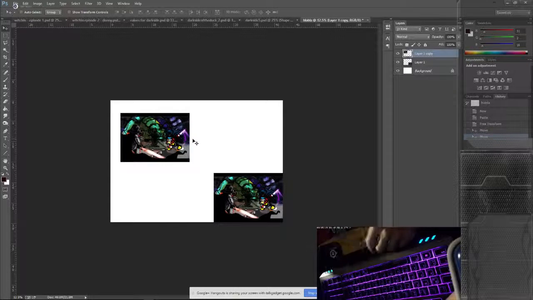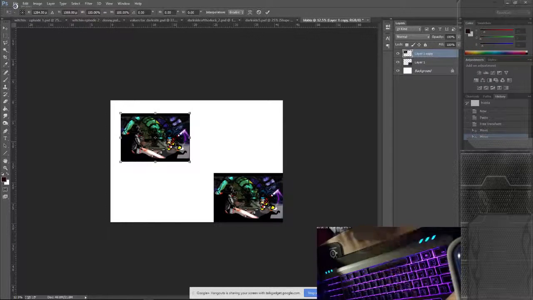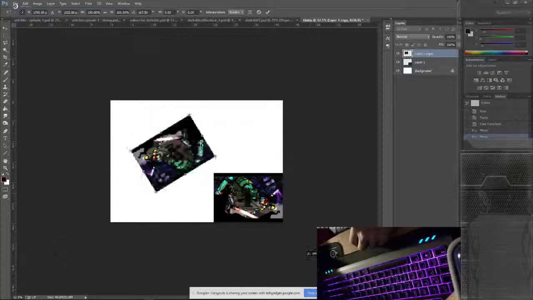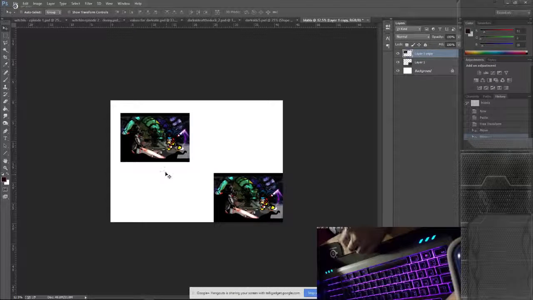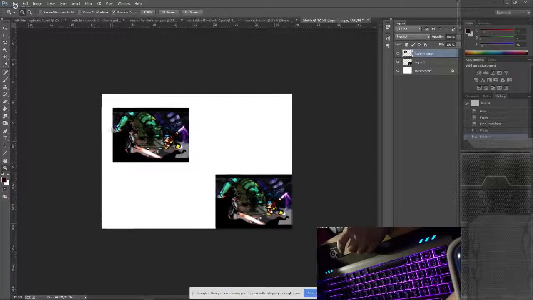As long as the transform is active, right? As long as the squares are around it, we're safe. We can always go back, rotate, and so on. Escape again. Let's go closer.